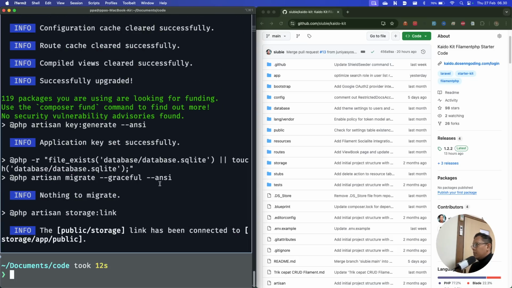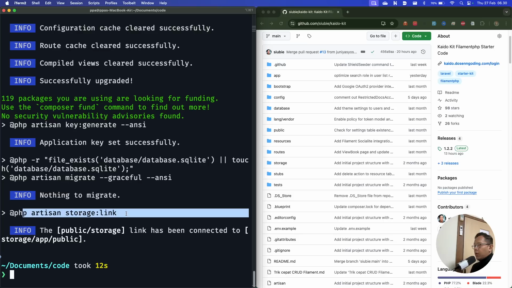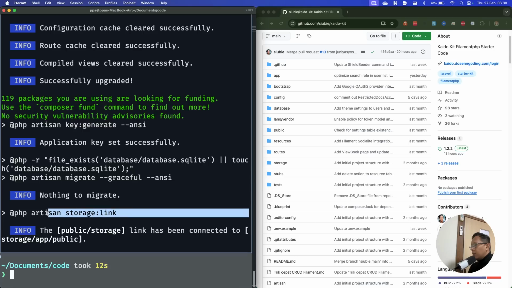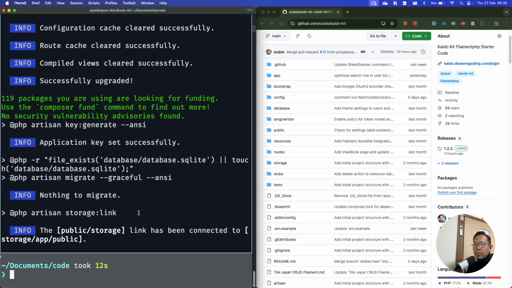And this is the command: migrate, storage link, and so on. It's all the setup that you need to do when you are working on Laravel projects. Sometimes this is forgotten. That's why the file upload is not showing the files in Filament, and that's why I added this one. Actually, Juni added this one, and it helps with the problem of images not showing when we upload files.